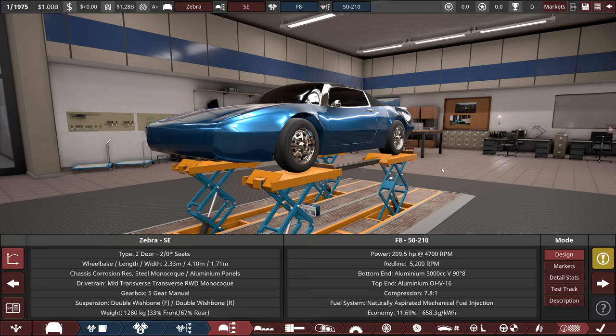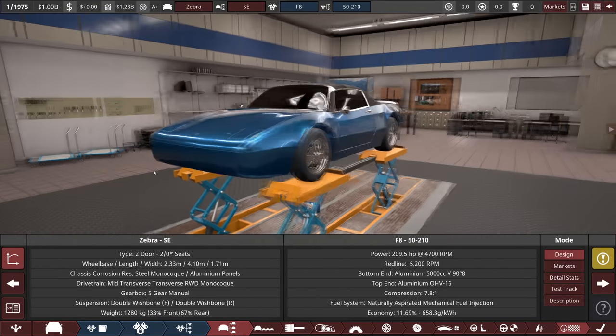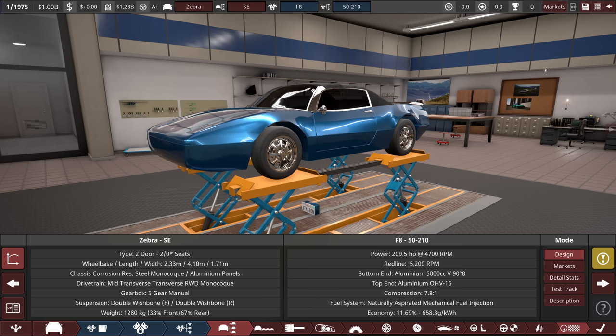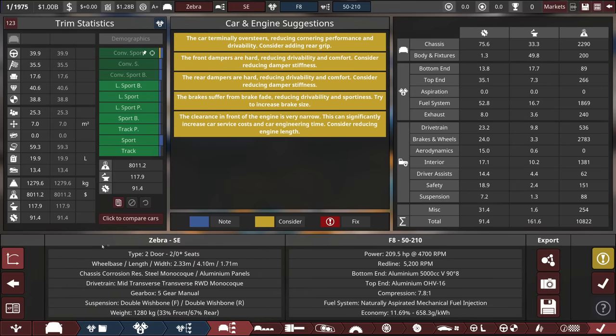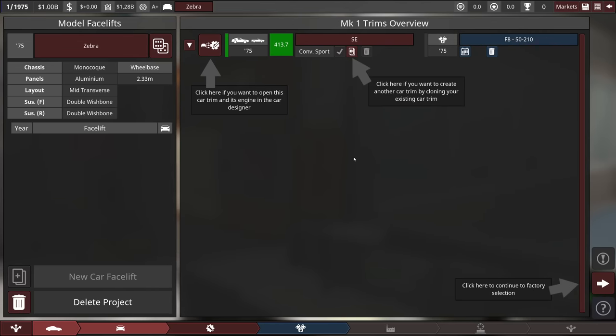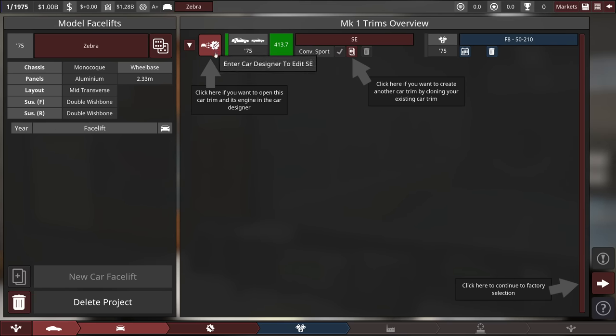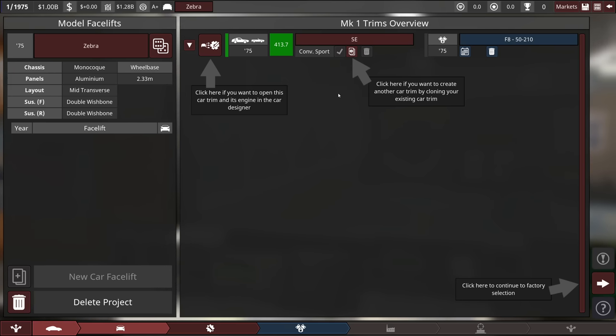Okay, so the Zebra SE with the F850 210, I'm not able to say my own car names, is here and ready to be sent off to the market, except I'm going to quickly save the game. This is the part where things get weird, because I don't really know what I'm doing yet, but we officially have one car. Okay, so we can open this thing again to edit it if we want to. The desirability is really high for that, so that is a good start.